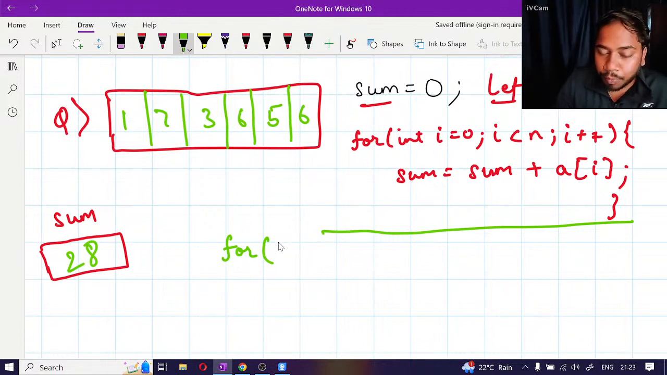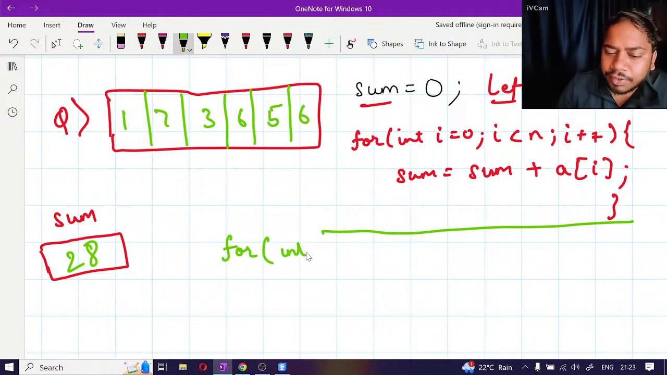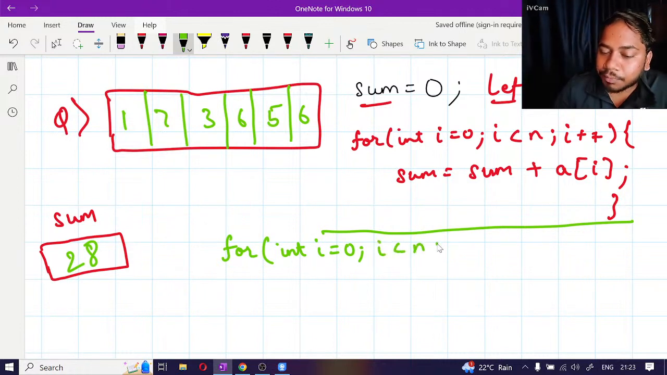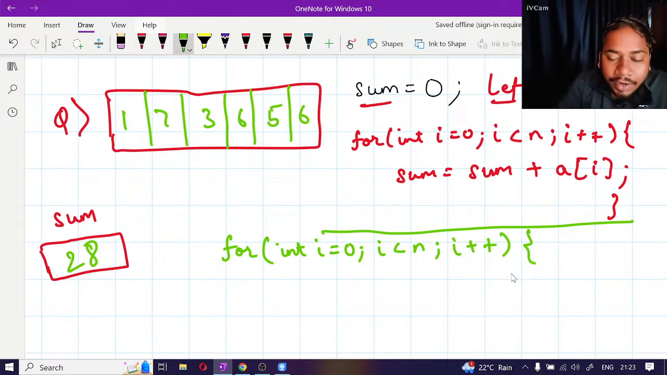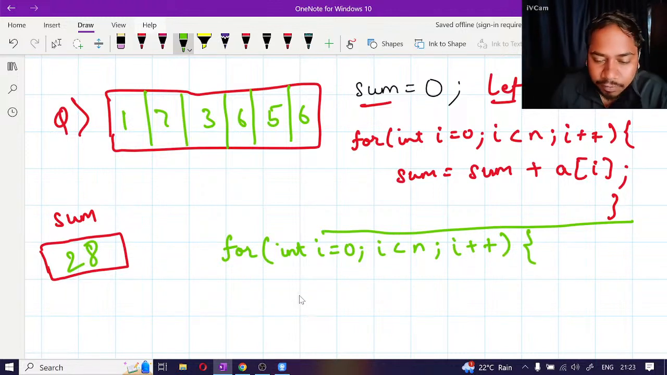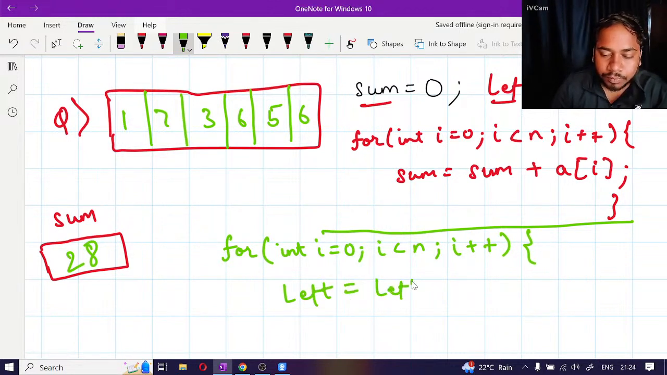Now we will run a for loop again. So we can write something like int i = 0; i < n; i++. In this we will find the sum till the left. How will we do this? We can write left = left + nums[i], something like this.